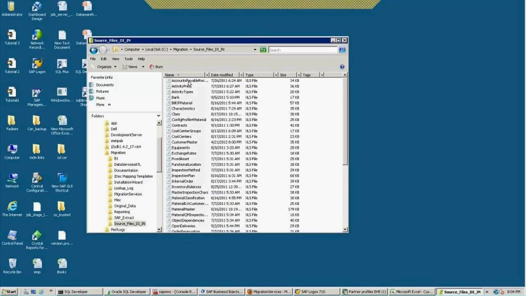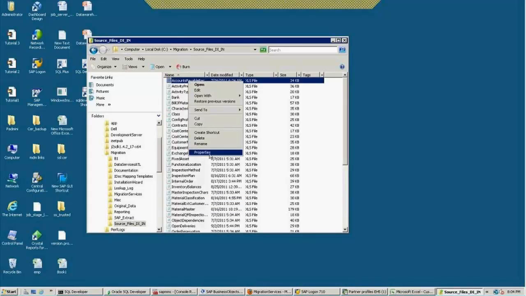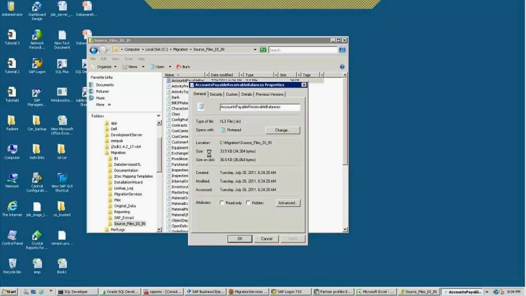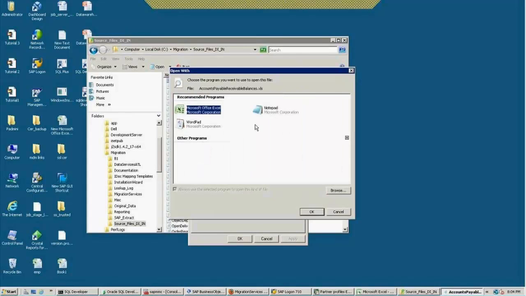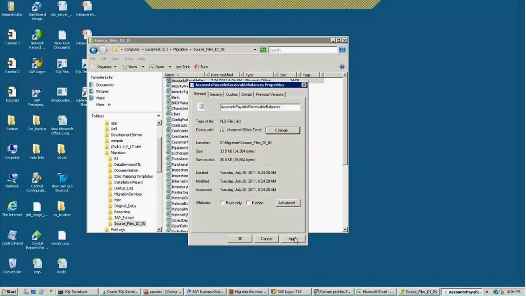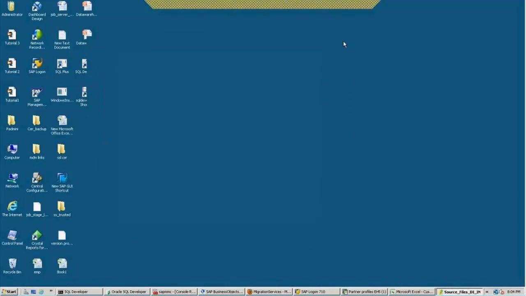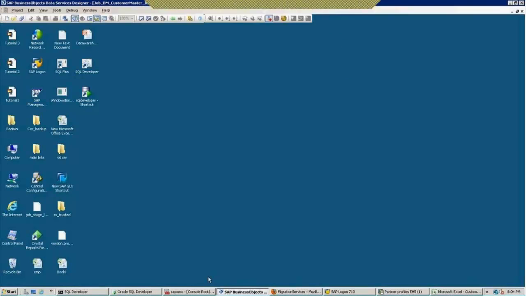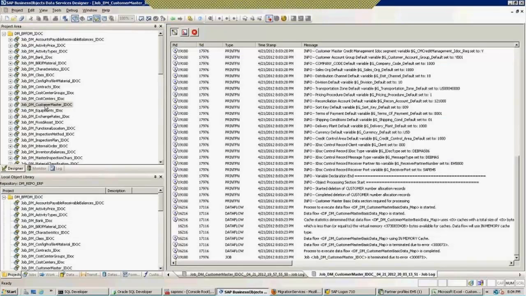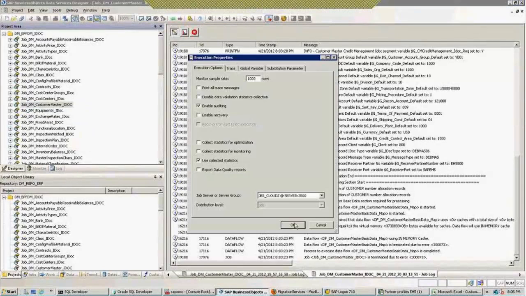Let me just try to reset it to the default file type. Okay, the default is set now. Let me run one more time to see if it is going to find the file there. I mean, all we are trying to assume is this is the data we have extracted from our source system and this is the data we are loading into SAP.